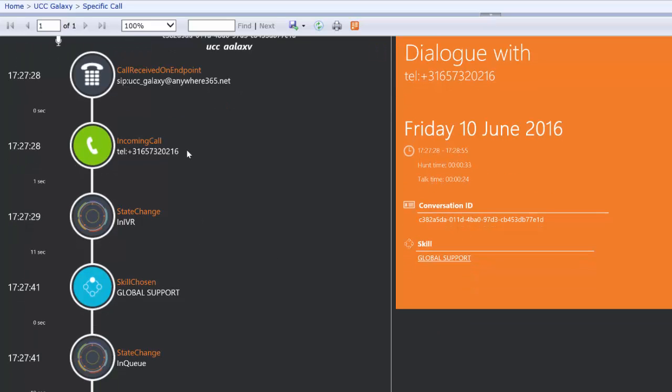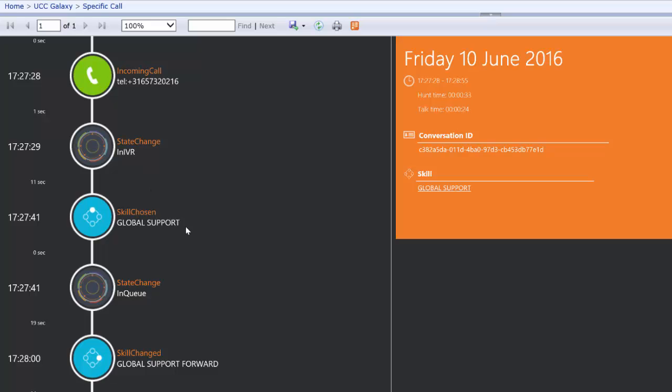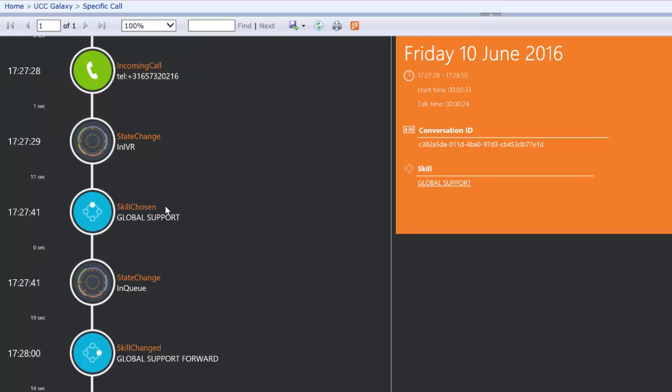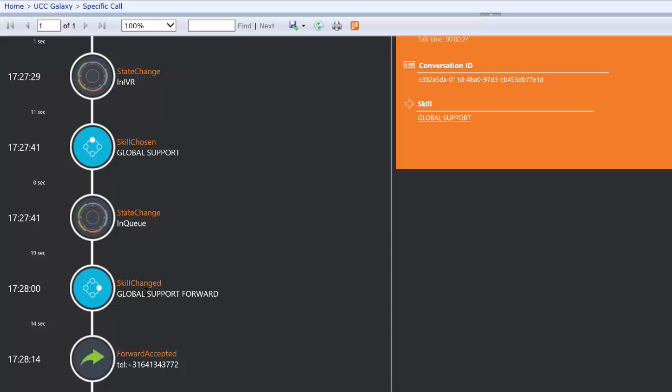So this was the number that was calling. In the IVR, global support was selected after 11 seconds. In the 19 seconds, the global support forward kicked in because there was no available agent on Skype for Business that had the right skill set, as in global support. But we had it set up that if it was not answered, it was overflowing to another SIP address, another group, or in this case, a mobile number. That actually got answered because the forward got accepted after 14 seconds.